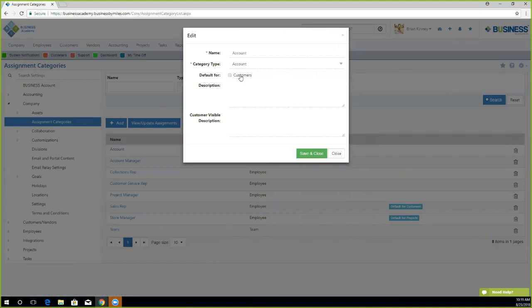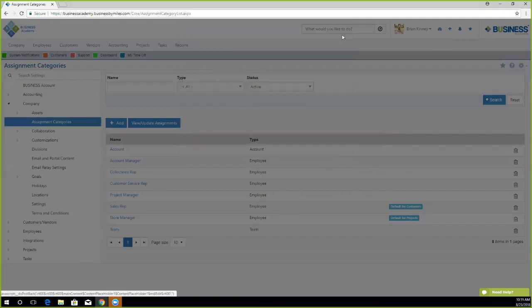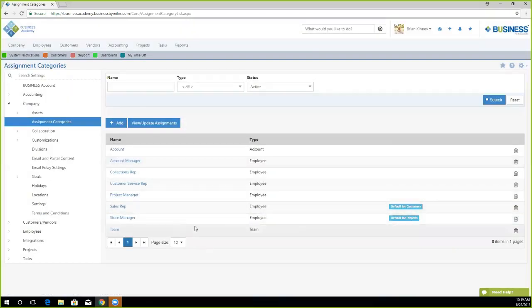Now you may see default for customers. If we close this, you'll note that 2 assignment categories have their defaults. The sales rep is default for all customers, and the store manager is the default for all projects.